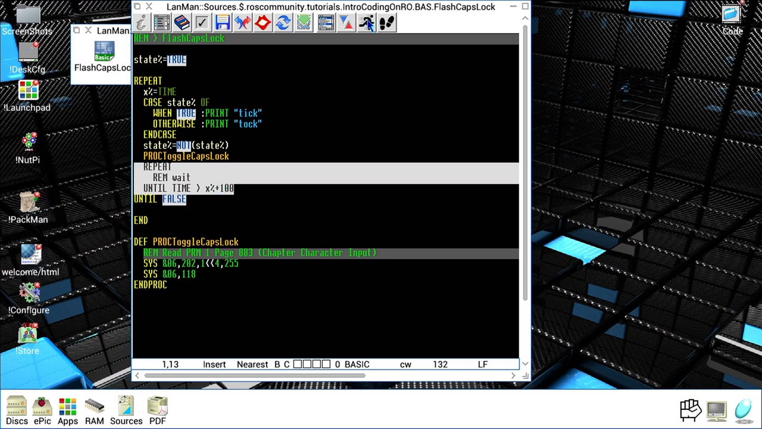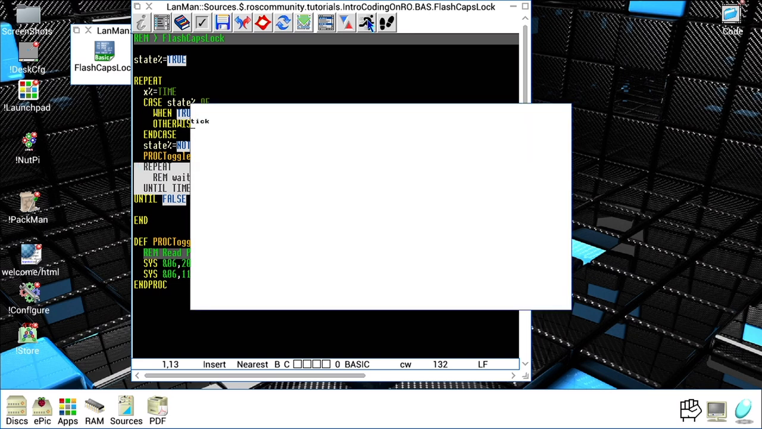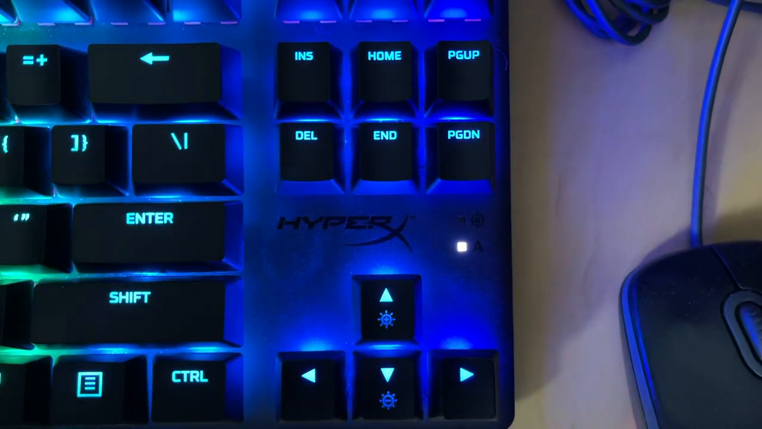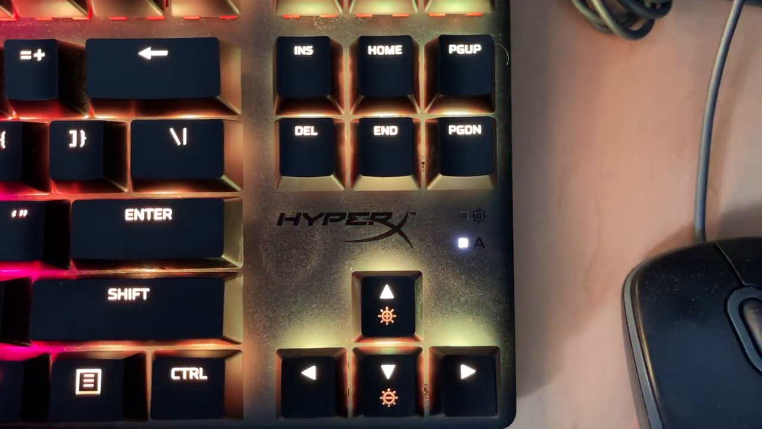So let's have a look at how it works when we execute it. We can see it's printing on the screen tick, tock, tick, tock, roughly every second. And if we look at the keyboard, the caps lock LED is flashing at the same rhythm as it's printing tick, tock on the console.